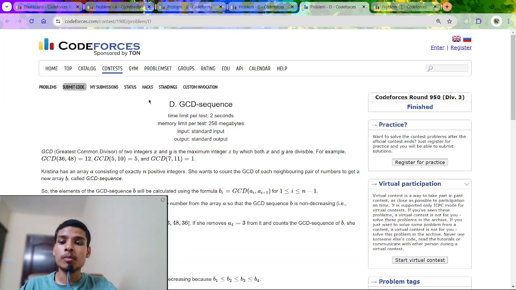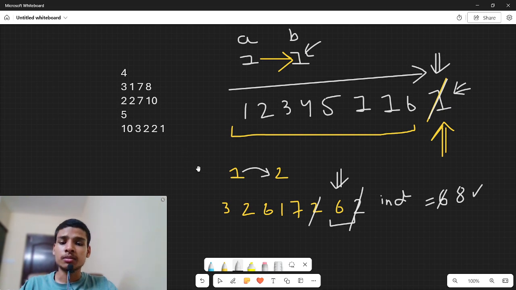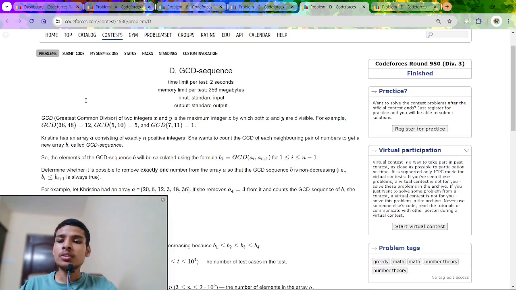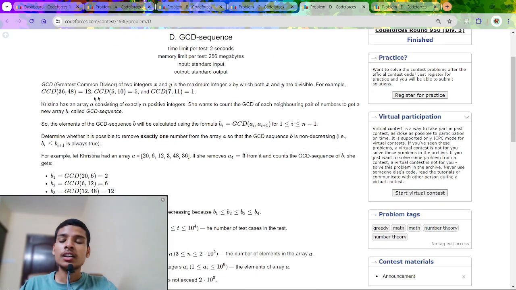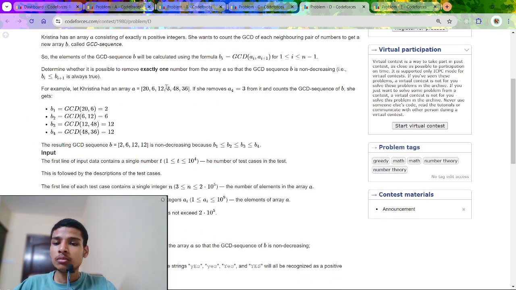So let's now discuss problem D, that is GCD Sequence. This question is very interesting. In this question, you are given an initial array A, and you have to construct an array B where B of I is equal to GCD of A of I comma A of I plus 1. You have to tell whether it is possible to remove exactly one element from your array such that the GCD sequence B is non-decreasing, i.e. it is always increasing. For example, this is the array 26, 12, 3, 40, 36.